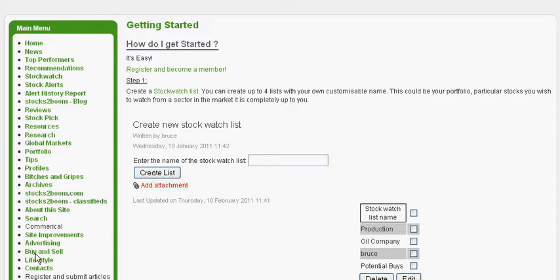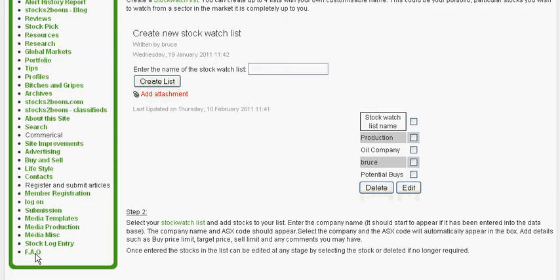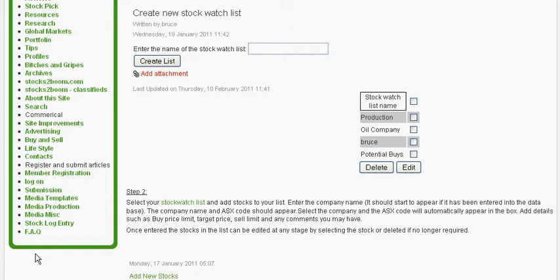What we've got here is a couple of screen snapshots showing what these actually look like. So when we go into the Stockwatch list, you enter a name. It could be your portfolio, Joe Blogs, and it could also be a particular stock sector that you're interested in monitoring, such as oil companies. You have your customization choice. You can put in here what you want.